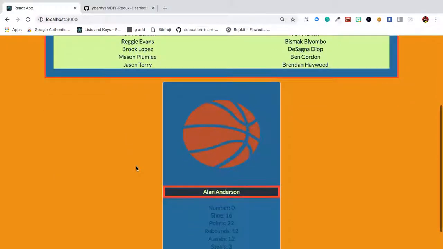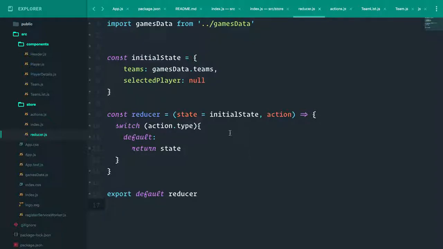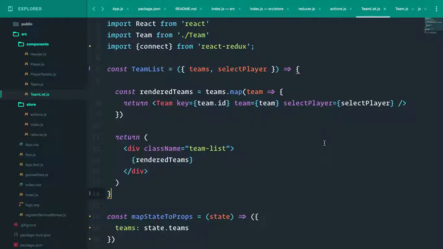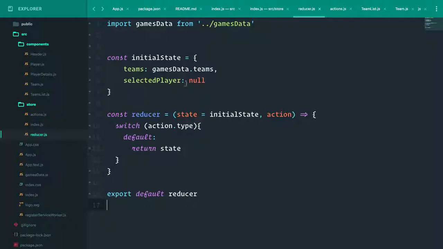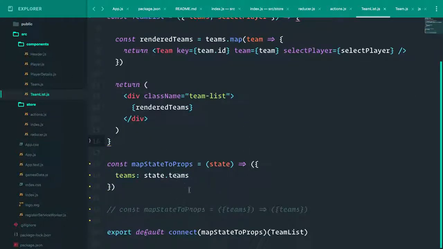Why is it working? Well, what did you guys think was missing that we still didn't do? We didn't do any of the dispatch stuff. We don't need to do dispatch stuff because we're just getting teams, right? Our teams live here. We're not starting off as an empty array. We're actually starting off with real data. We've connected to the store. We've mapped this to props.